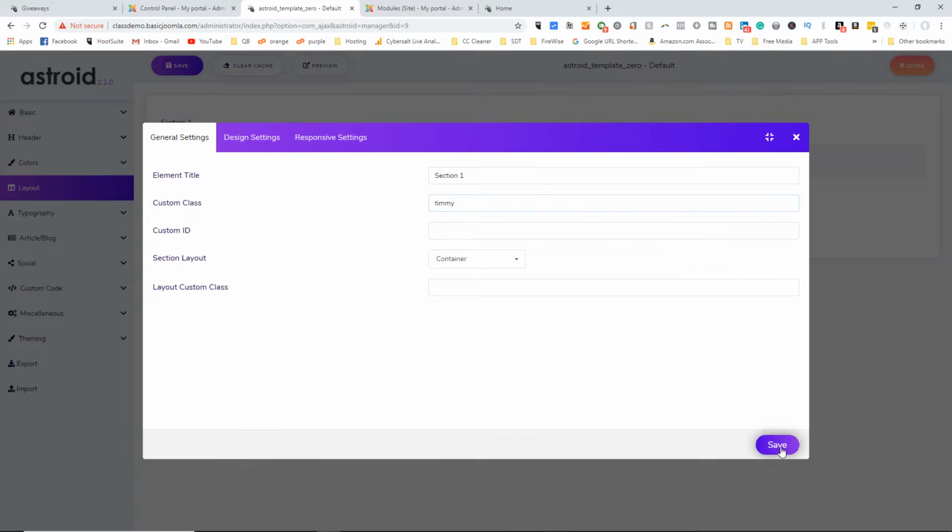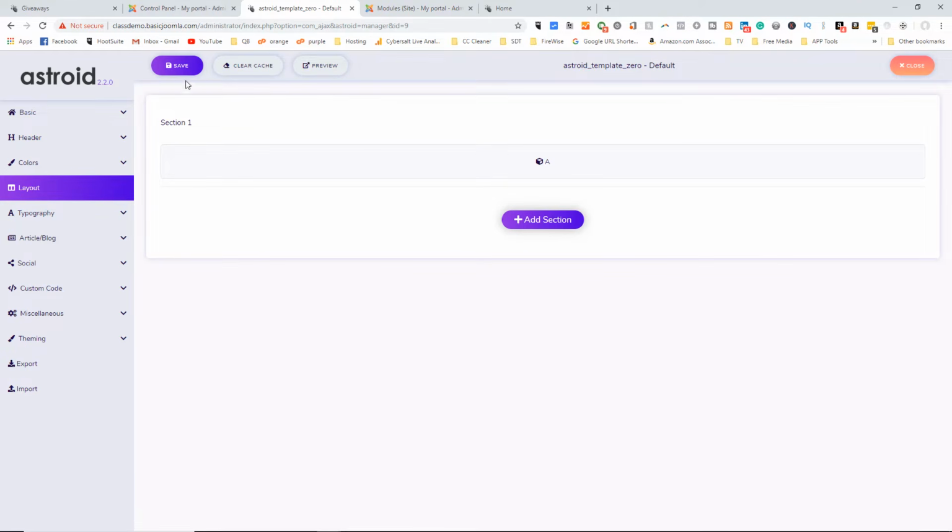We'll just save this and save the changes to the template. We'll clear the cache. Now the custom class Timmy, with CSS rules and whatever the coding will be, will be applied to this section. Of course, we haven't created that anywhere. So next what we want to do is create that. Let's go down to custom code.